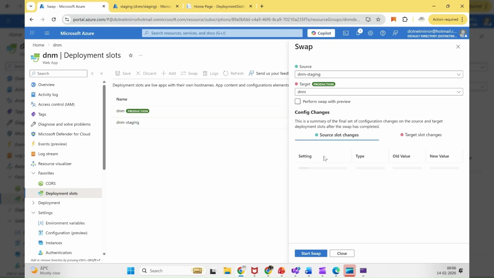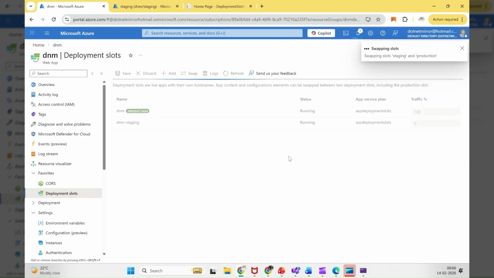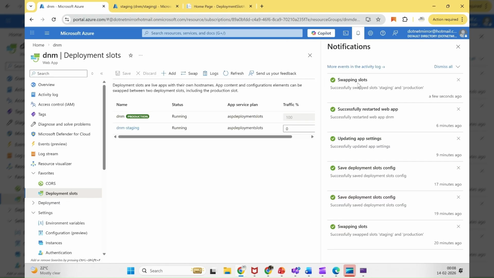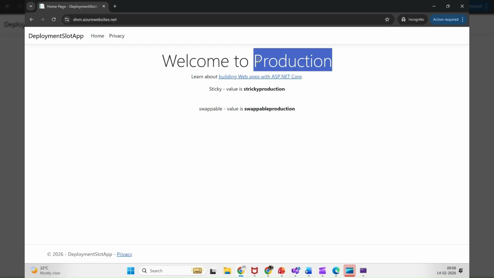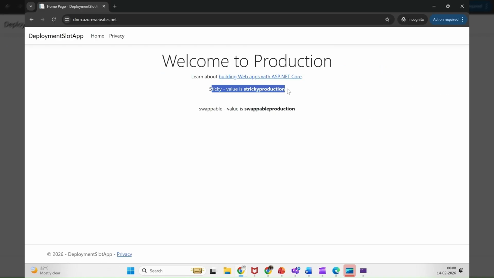Now if you look at the settings, this time you're not getting the sticky one because it is very specific to the deployment slot, but the swappable one is coming. Now let's do a swap. Now the swap is successful. Let's go to the production one. This should change to staging when I refresh. The sticky value will not change, but the swappable will change. Let's refresh.